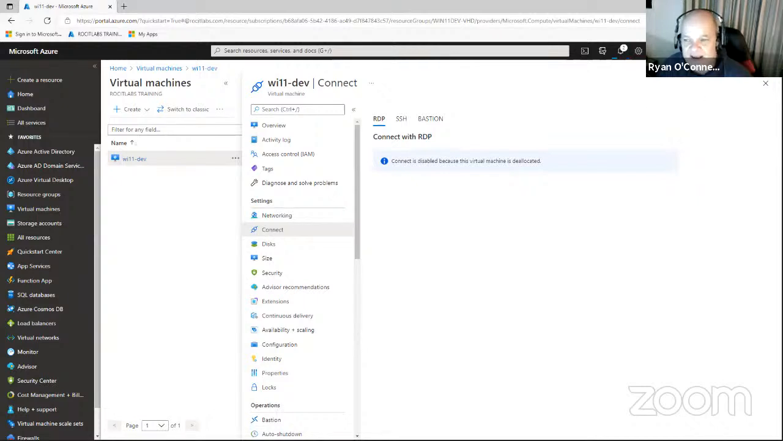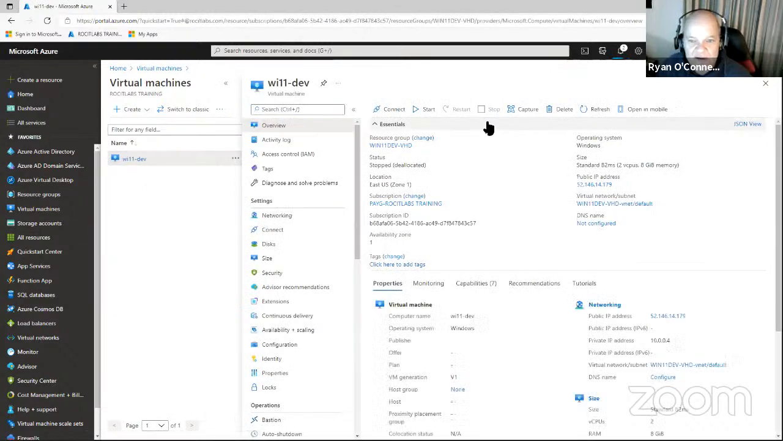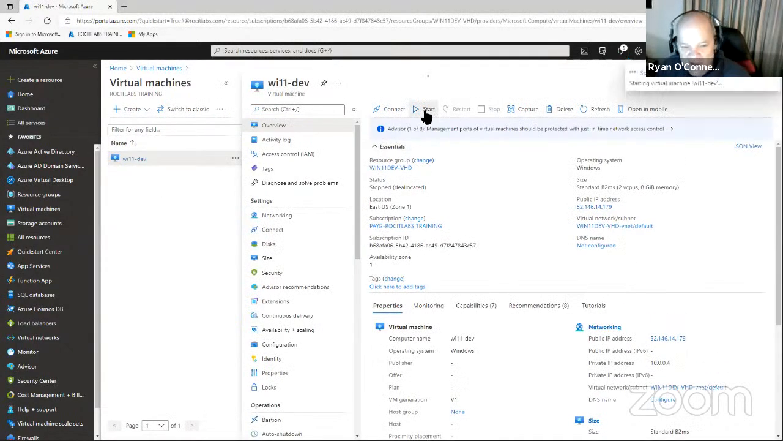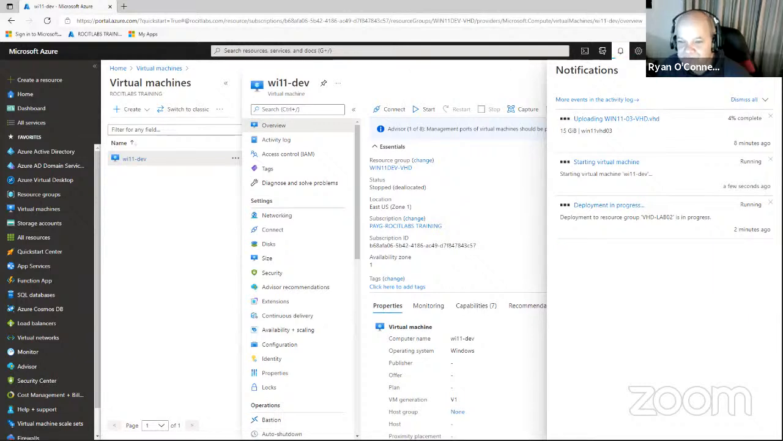The reason I'm getting that is because it's deallocated, which means I need to click into my virtual machine and I need to go and start that bad boy up. So once that virtual machine is started up, I can go ahead and remote into it. Again, we can have a look here and we can see what's happening with our other virtual machine. And we can see the story at the end of the day.